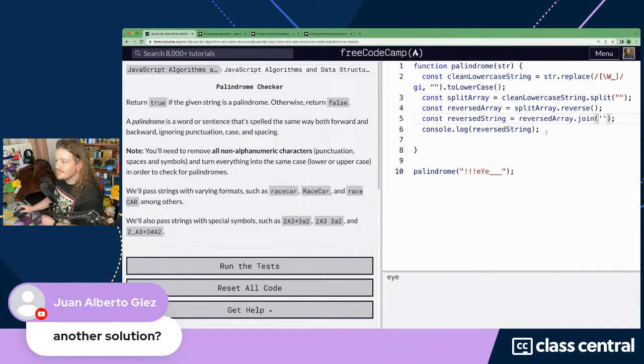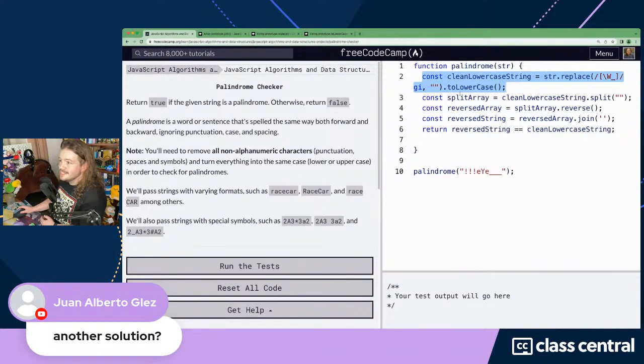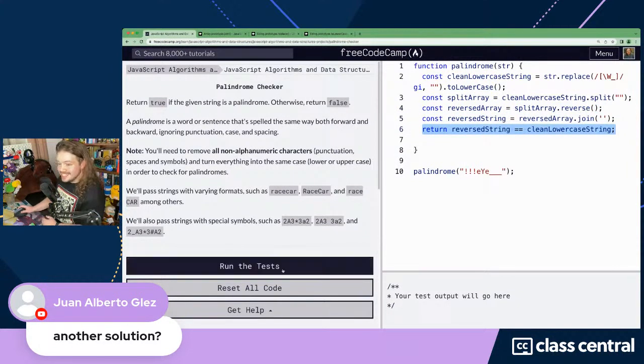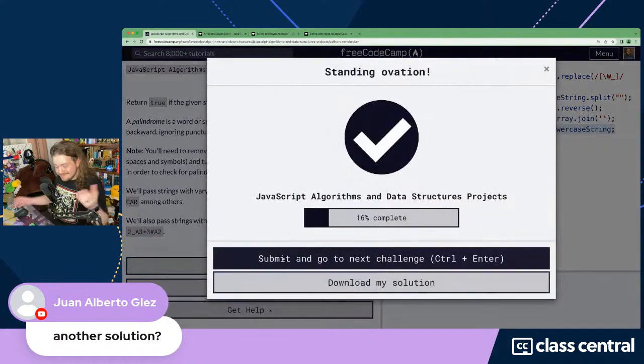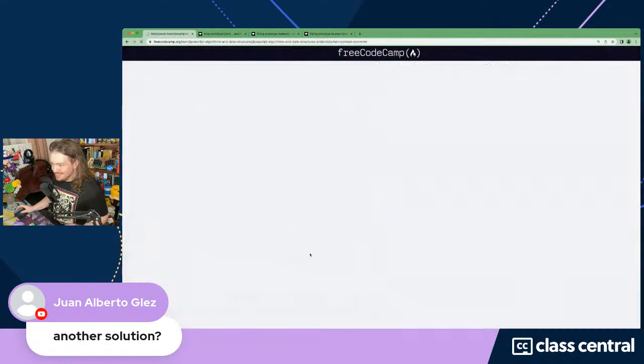There it is reversed. So last thing I need to do is return reversed string is equal to clean lowercase string. And well, it looks almost the same. Let's see. First we remove non-alphanumeric characters and lowercase it. Then we split it up. Then we reverse it. We join it back together. And then we return that comparison. So let's run the tests again. And there we go. Pass. And this time I'm going to save my work. There we go. Nice. Let's see what other questions we got.